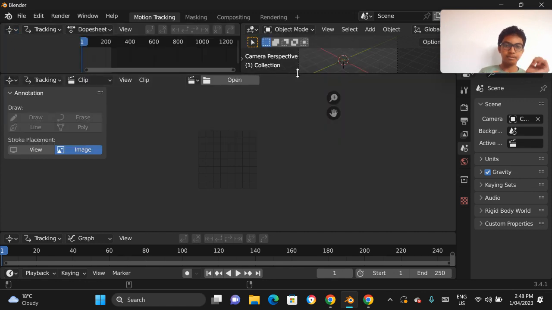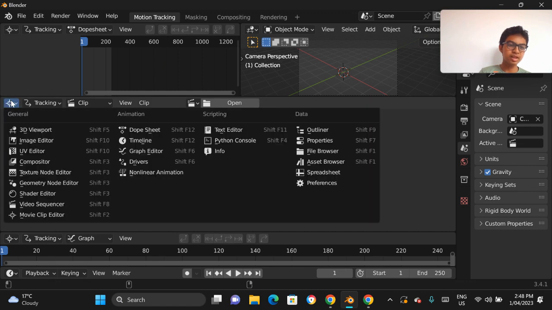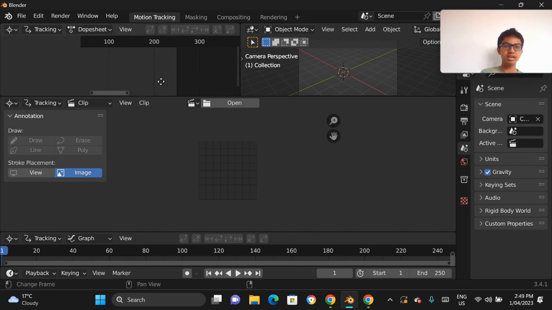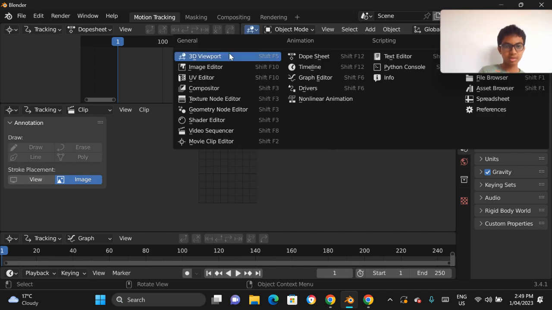Right now you have these three tabs. This is the movie clip editor. This is also the movie clip editor, but this one is in clip mode, which is when you add your clip and you can mask or track it. This is the dope sheet, that's for your timeline. You can scroll through anything you want, and it will also copy this timeline down here. Let's jump back to the first frame and minimize this. And you have the 3D view as well, the 3D viewport.